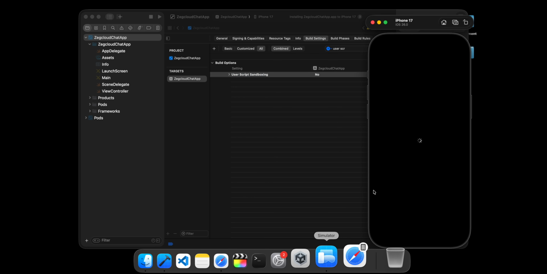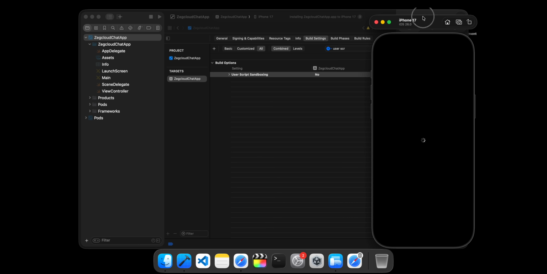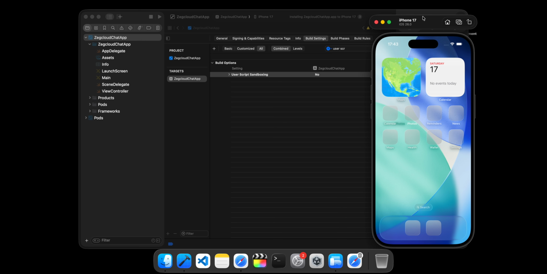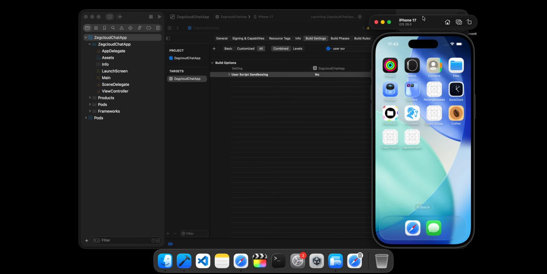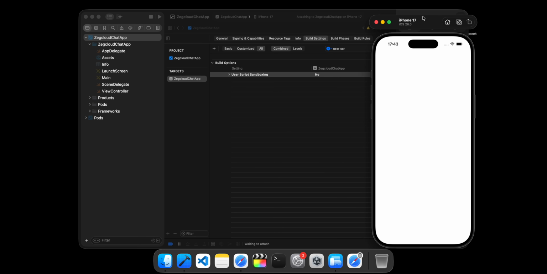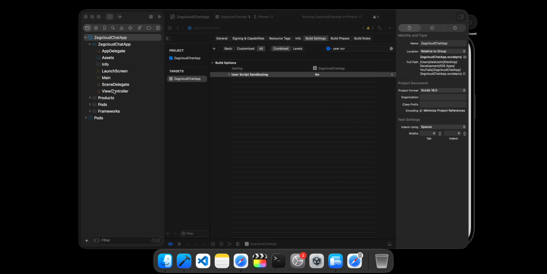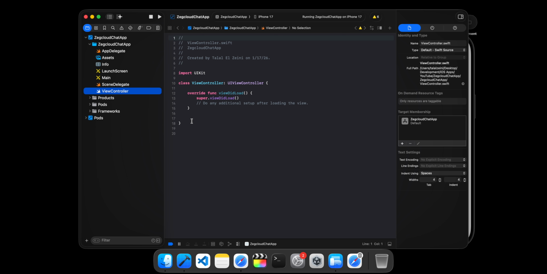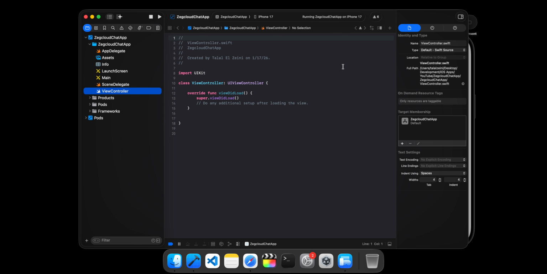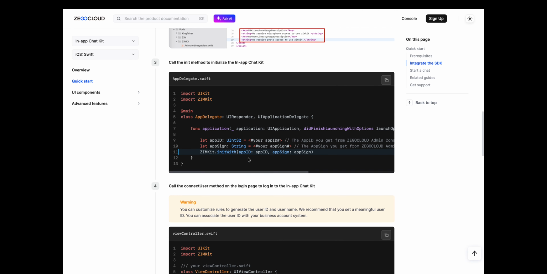So as you can see, the simulator is here now. Looks like it's working. It's not supposed to do anything yet. So let's just go back to the code. And I'm going to go to the view controller here. And then we're going to go back to the documentation here. And we can scroll down.